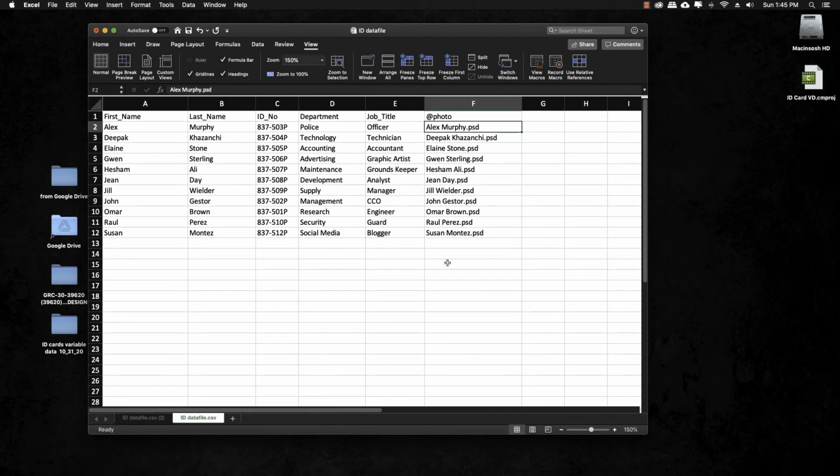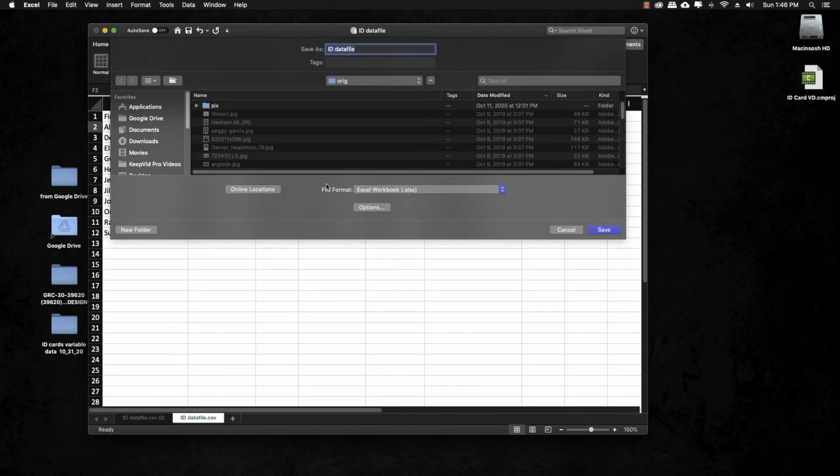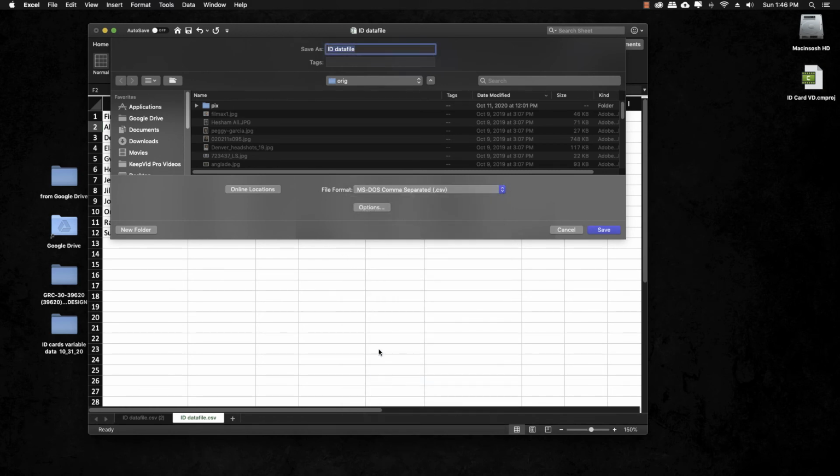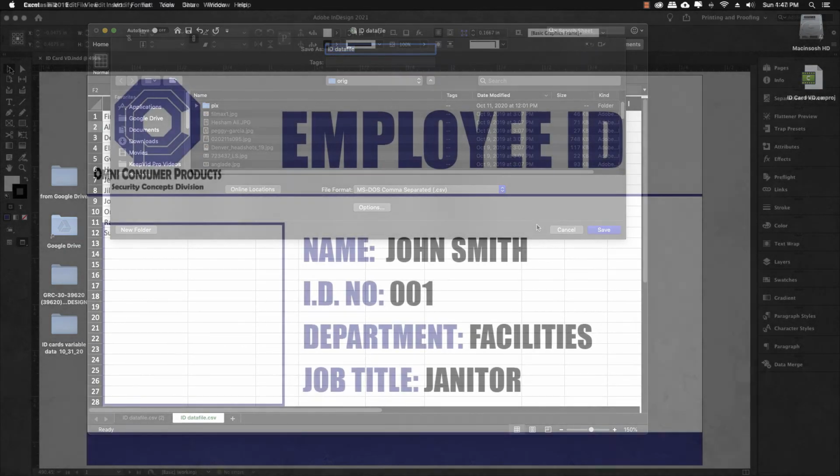Now, the last thing we need to do is save this down as a CSV file. Remember on the other one where we exported this out, we saved it down. Now what we're looking for, just like last time, is the MS-DOS comma separated file, and make sure you save that out. And then we're ready for the next step, which will be in InDesign.